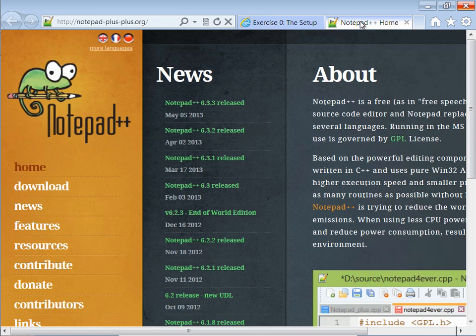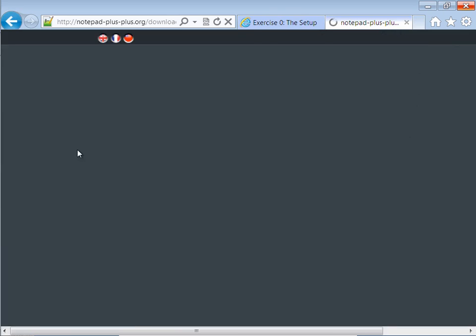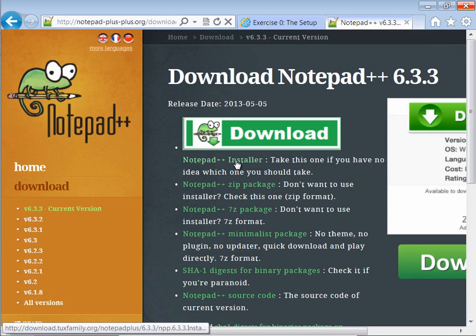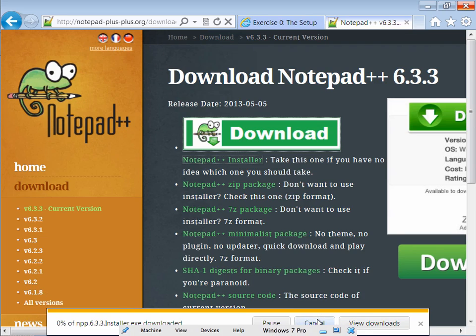I've opened it here. Notepad++ is a very simple, straightforward text editor that will help you write the code. You can't use Microsoft Word. You can't use any text editors like that. It has to be a plain text editor. You also shouldn't use an IDE. So Notepad++ is a very good one. You go to the download link. Click on the installer. And then you can run it.